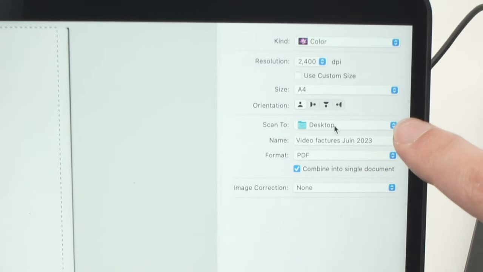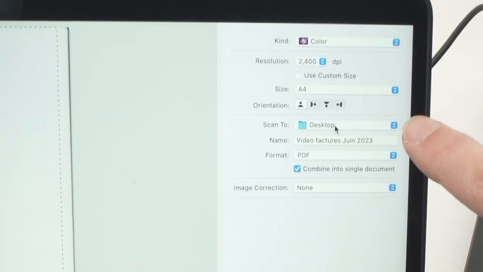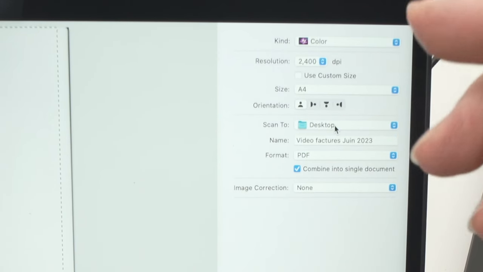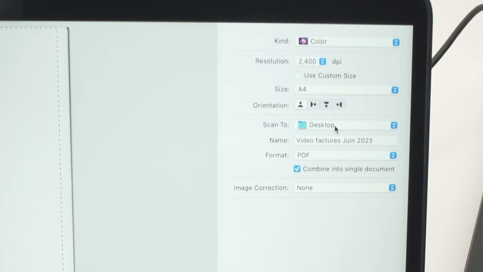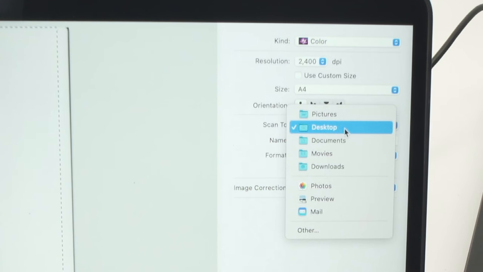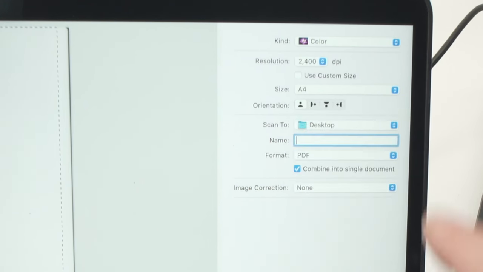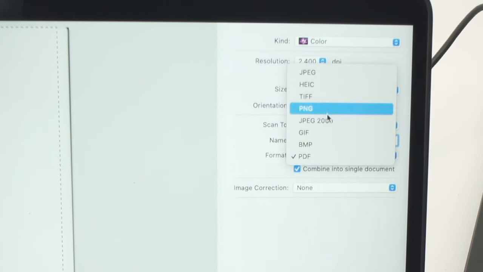And scan to, you need to select in which folder you want the scan to go. If you want it to be in desktop, just leave it there. If not, select any other Mac folders. Then under name, choose a name for your scan. Let's say I just want test. And then format. Do you want it to be in PDF, JPEG, or any other formats over here?